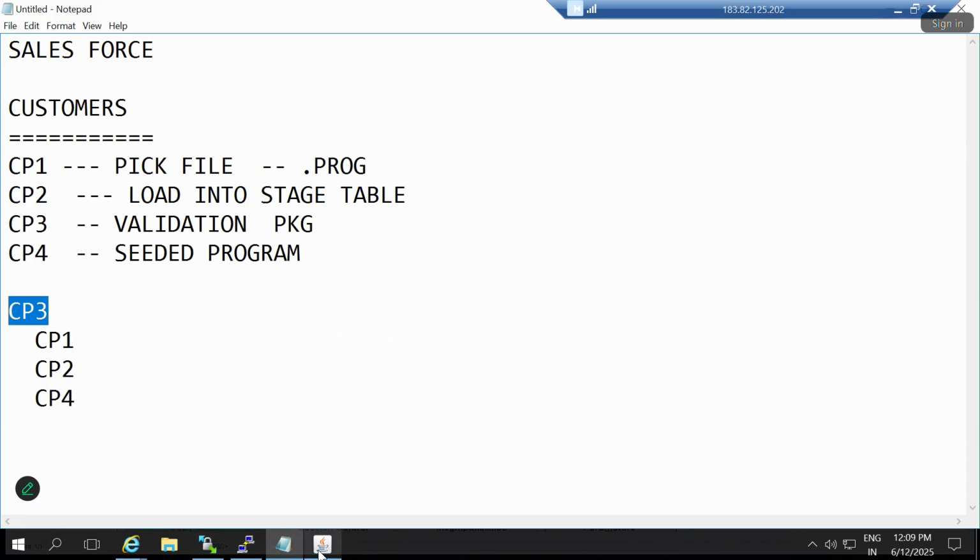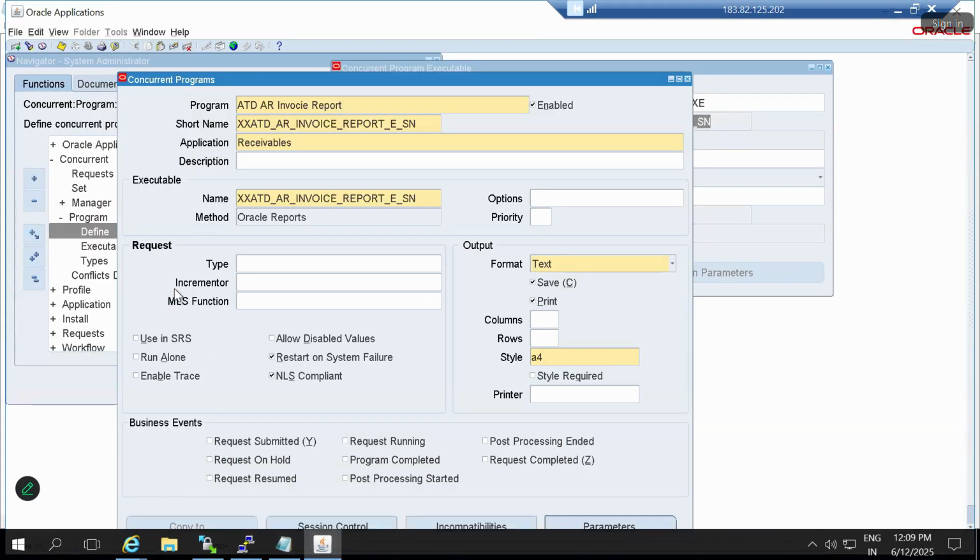So for the remaining programs, I will uncheck the Use in SRS checkbox. That means the user cannot submit those programs through the SRS window. So this is one of the real scenarios where we will uncheck the checkbox. Okay, so is that clear here?